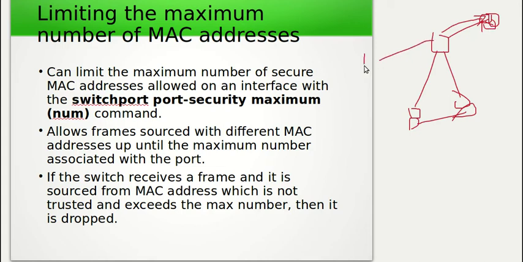However, if we added in a third device, that means this switch would have associated 3 MAC addresses with this interface, which means we're exceeding the maximum number of MAC addresses allowed to be learned on this interface. That means traffic from this device is going to be dropped by this switch. The switch will not process packets from, let's say, device C. It will drop them, but it will process packets from device A and device B. And depending on the violation mode, it may even drop packets from device A and device B if this mode is shutdown.